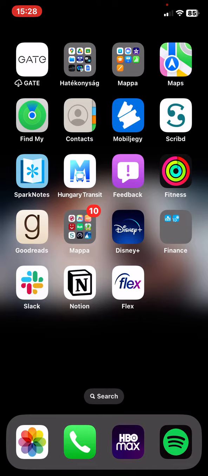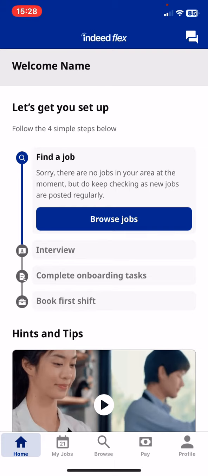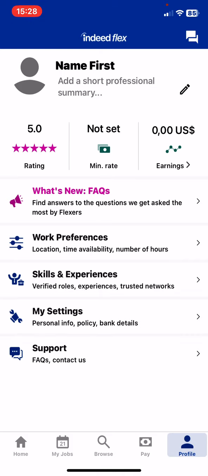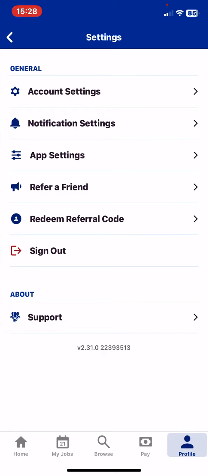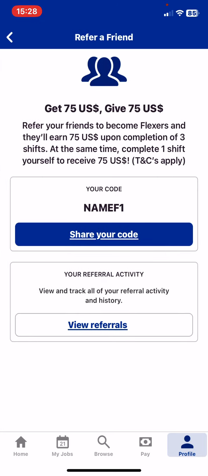First of all, open the application on your phone and then click on the profile button at the bottom of the page on the right, and then click on the My Settings button, and at the General section look for the Refer a Friend button. And as you can see here, you can read about this program, this offer, and if you share your code, then you can receive money by completing different tasks that you can read here.